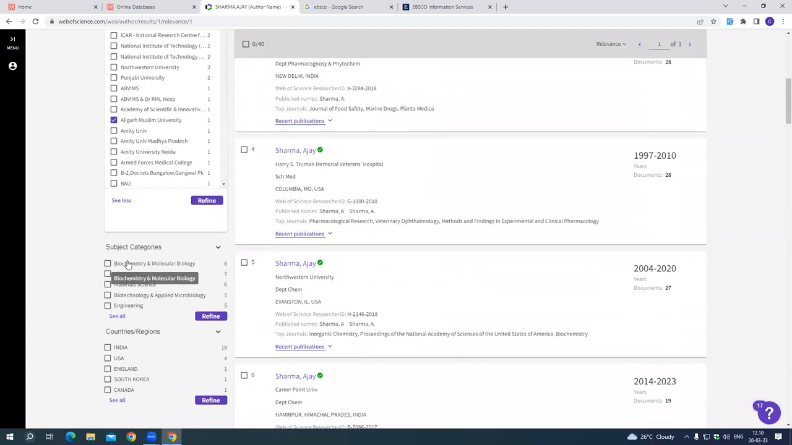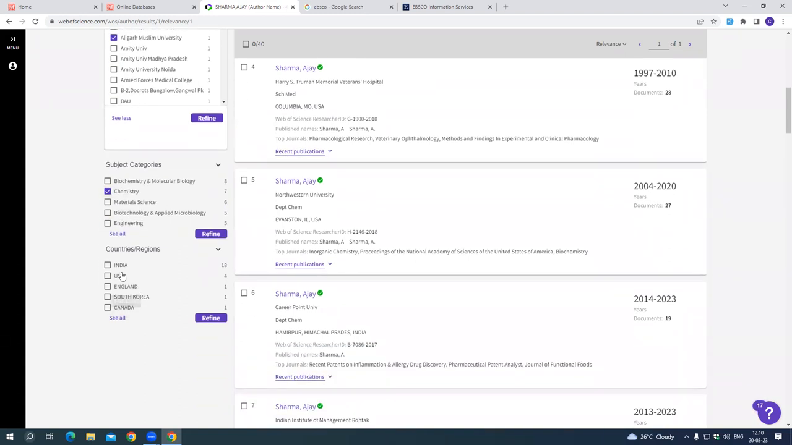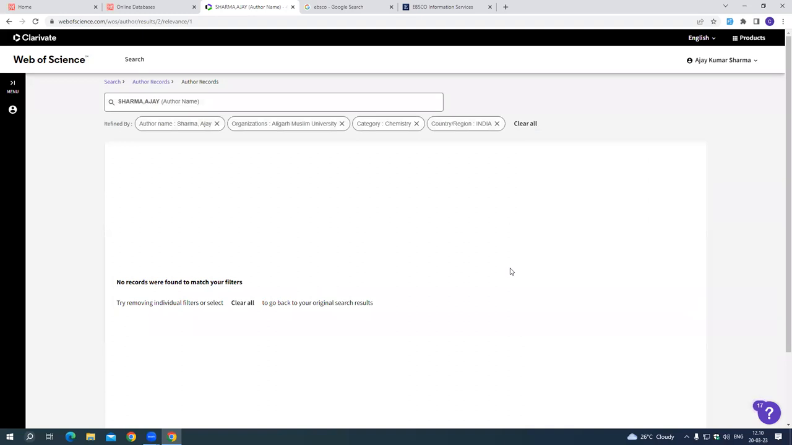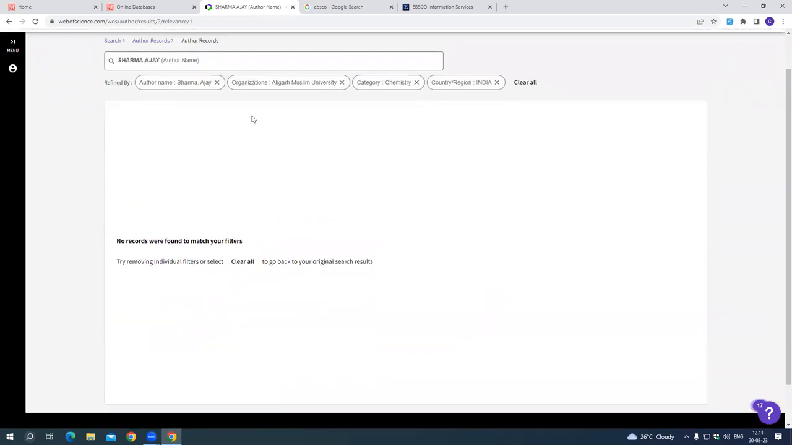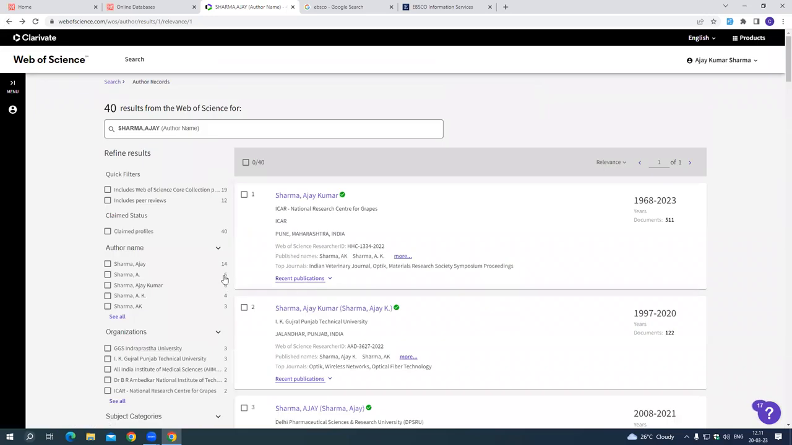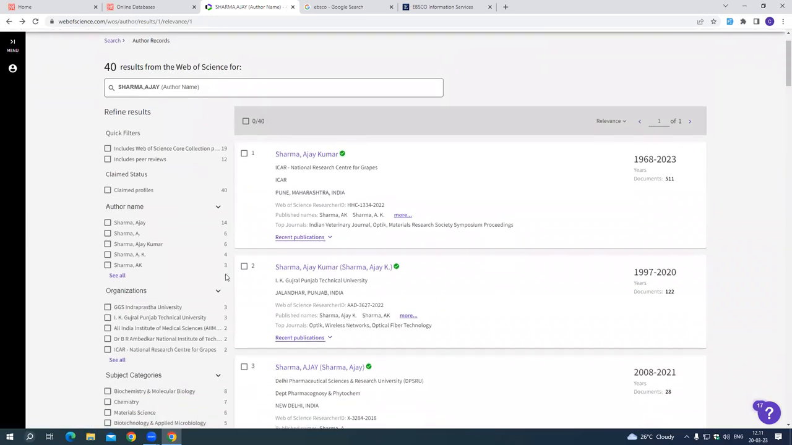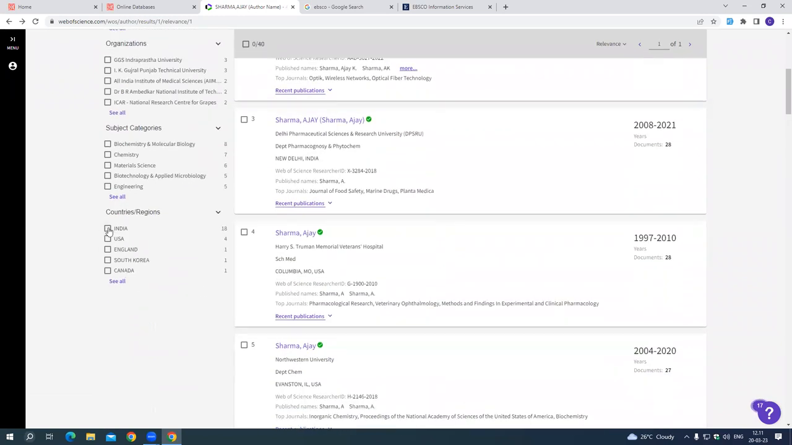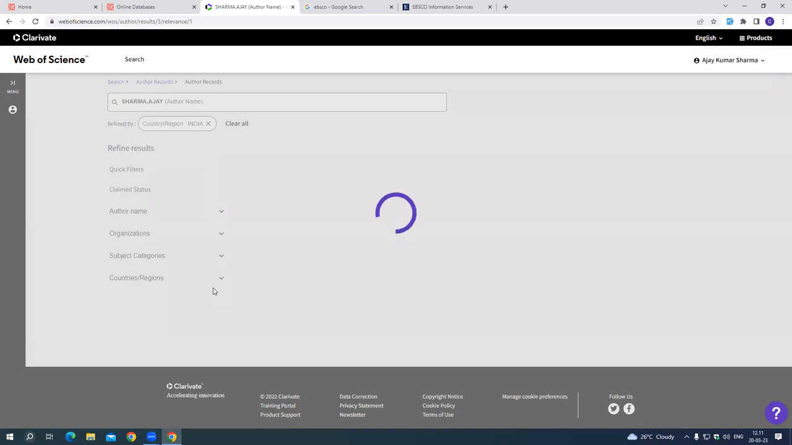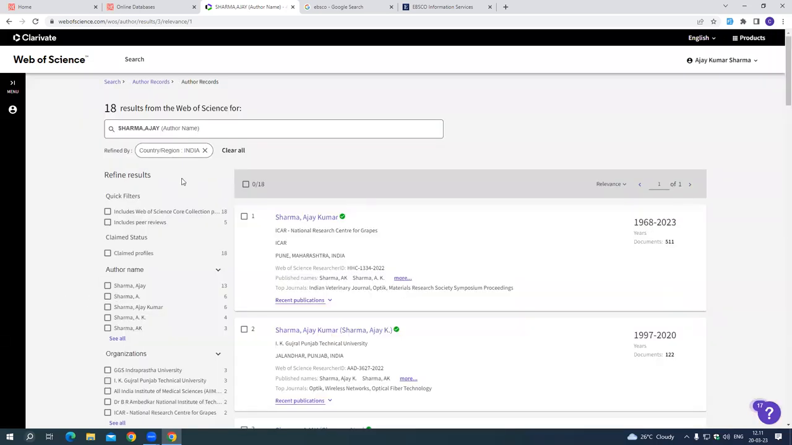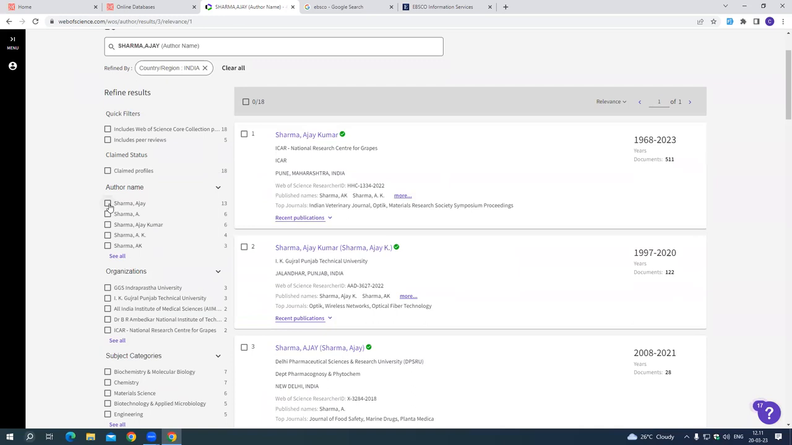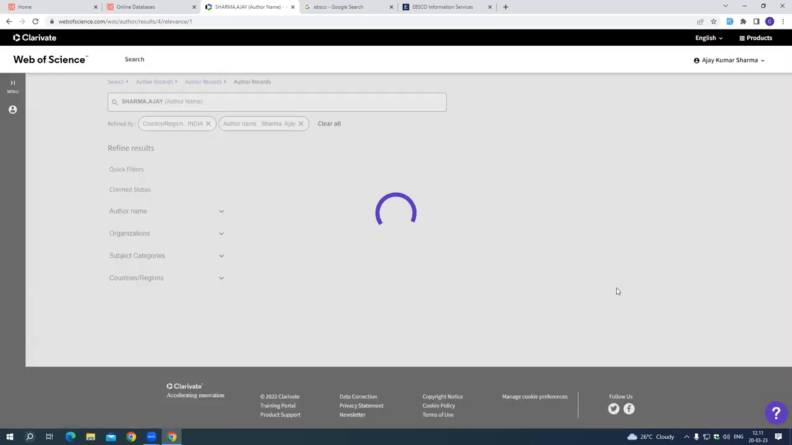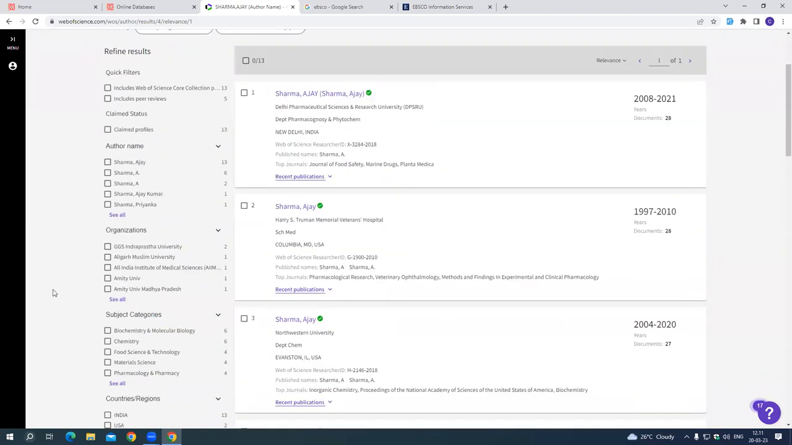The subject also: which subject category does this Ajay Sharma belong to? You need to identify chemistry. This is from India. So in this way, you refine the search. From India and the other subjects, no other data is coming. So for India, 18 results have come. Then you can filter the Ajay Sharma step by step.